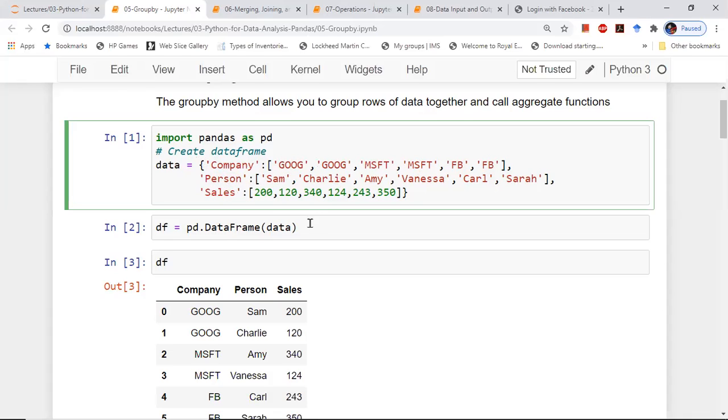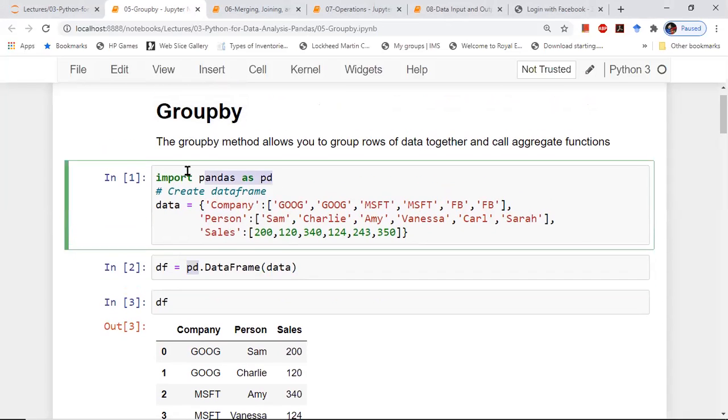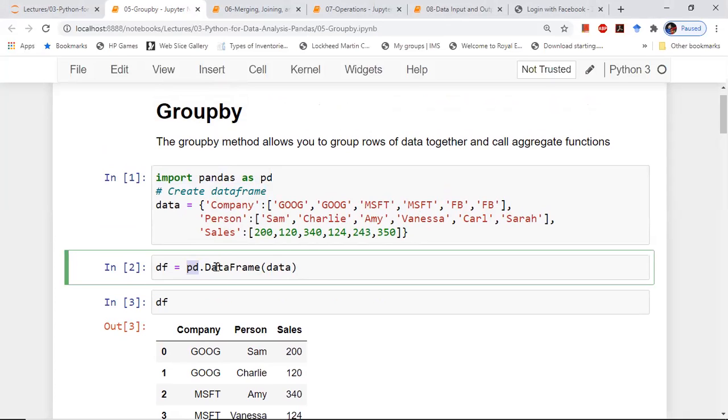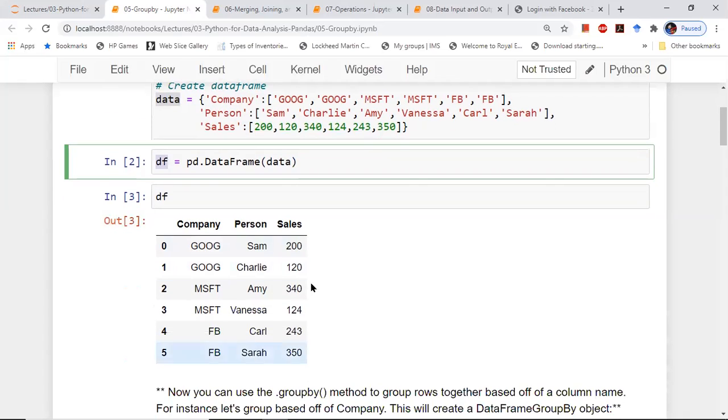Now let's make a pandas data frame of this data. So pd.DataFrame, because we have imported pandas as pd. To access all the functionalities of pandas, we will use the short name pd.DataFrame, and we'll pass this variable here. That will convert this data dictionary into a data frame. Now this data looks like this.